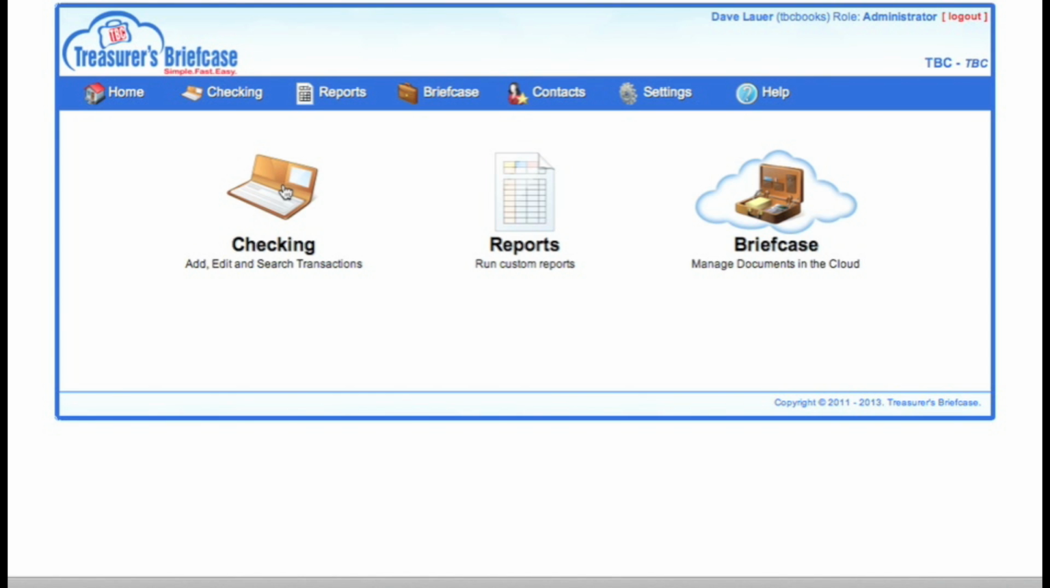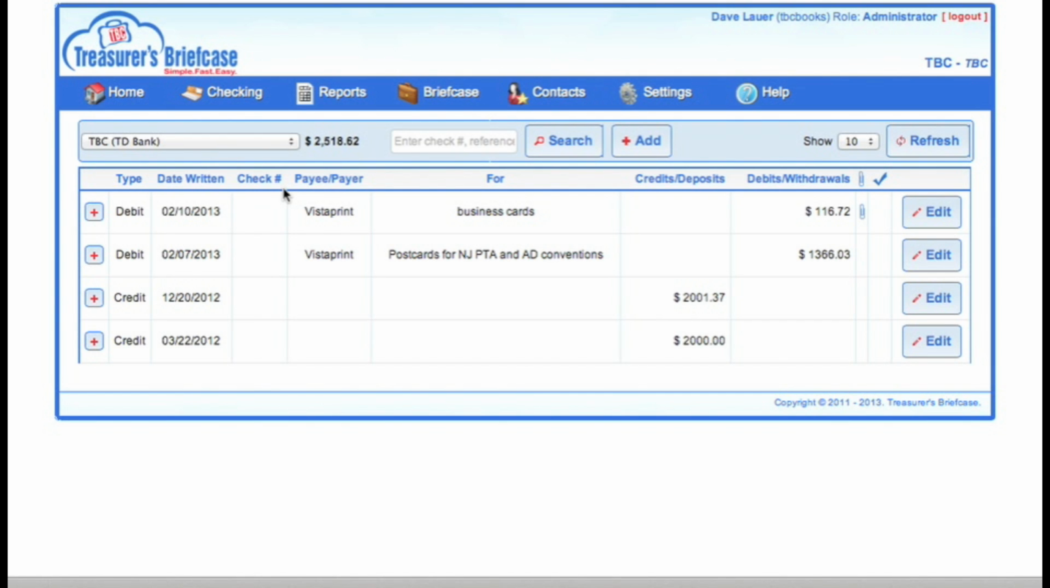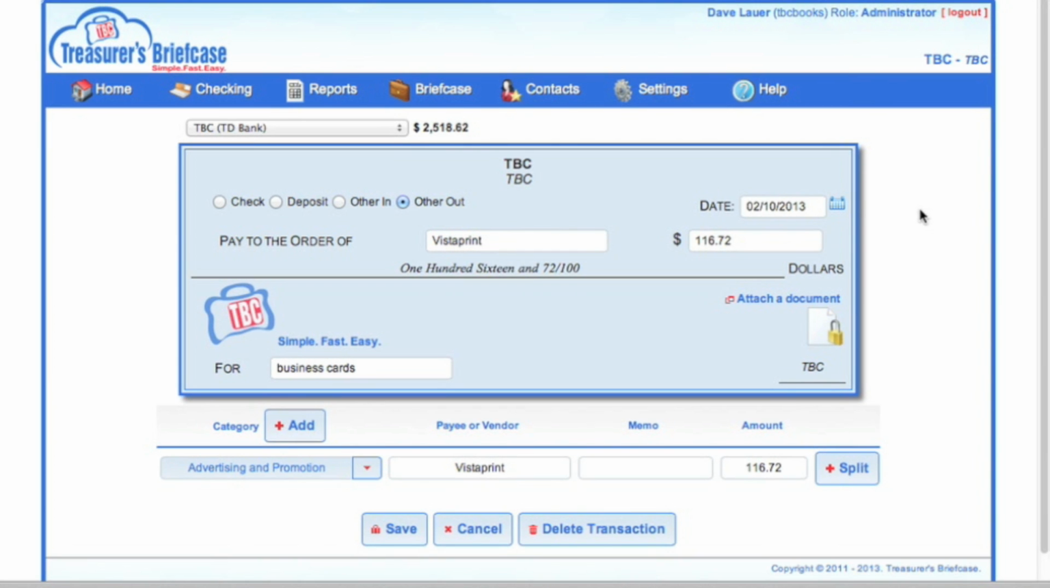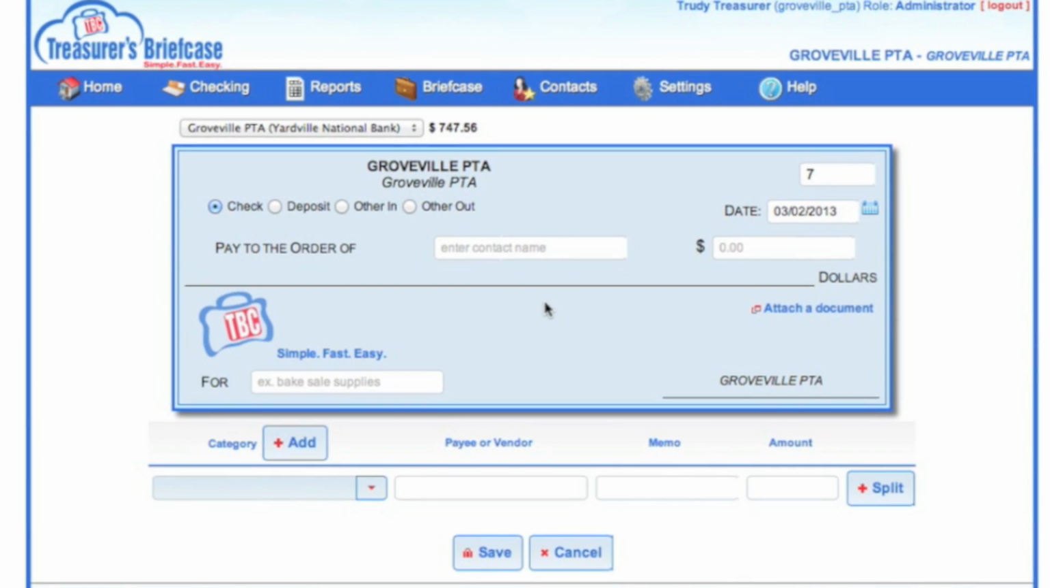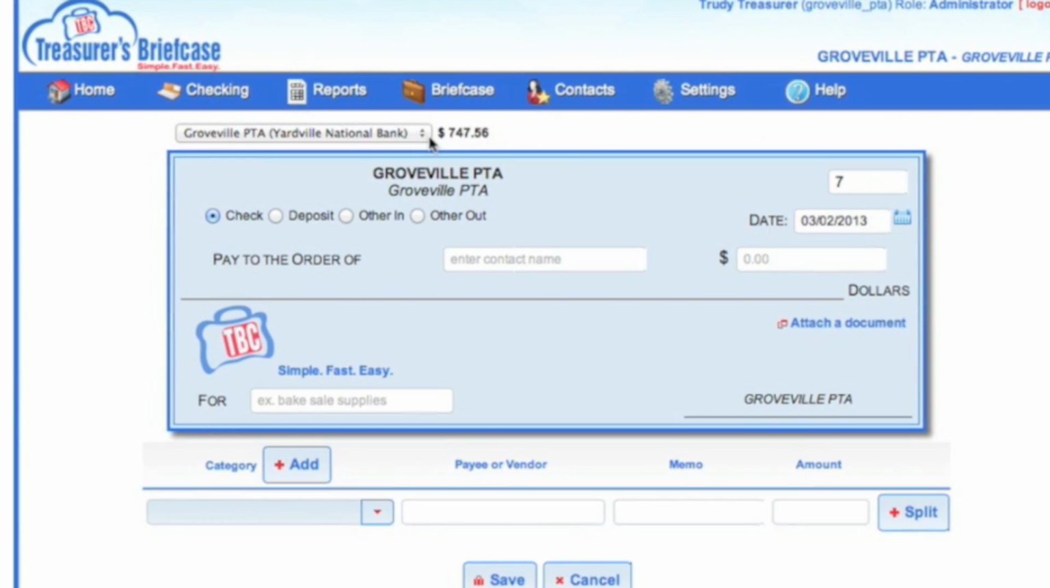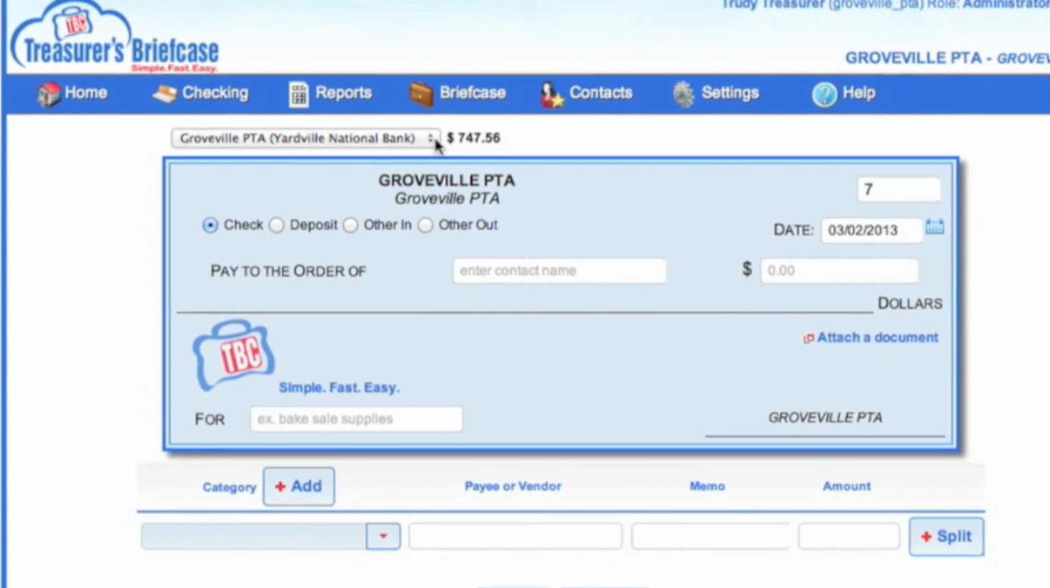When I click on the checkbook icon, I see a listing of the last few checks or deposits I've recorded. The checkbook app allows me to view, add, or edit transactions. I use the checking account menu to pick which checking account I'm currently working on.